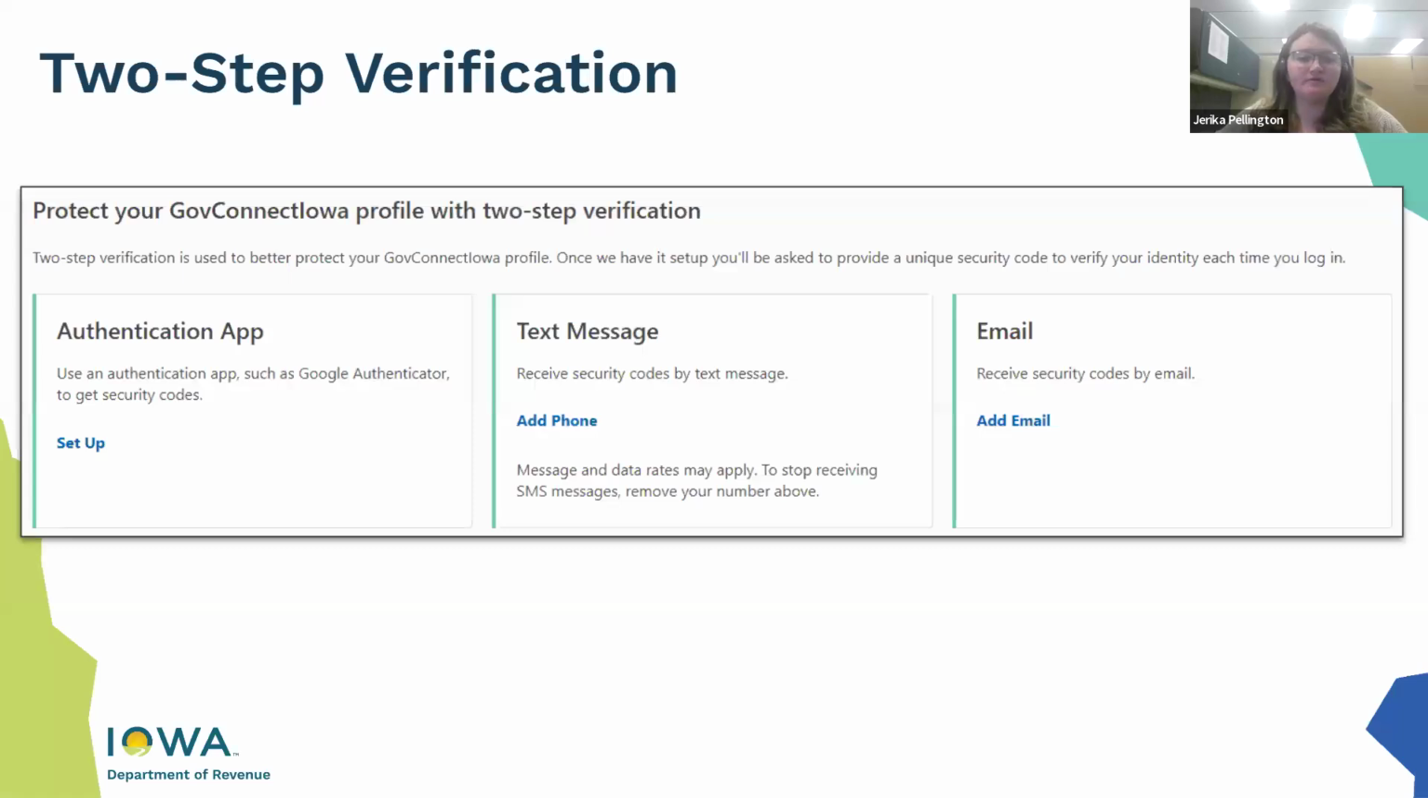So like we've talked about before, you do have the two-step verification when you log into GovConnect Iowa for the first time. I will tell you that the nice thing is that we have this option on GovConnect Iowa that says trust this device. So if you get annoyed having to enter it in every time, you can click that and it will ultimately save the device that you're using, whether it's your phone or computer, and then you don't have to request that security code next time. You do have three options here: the authentication app, the text message, or email.